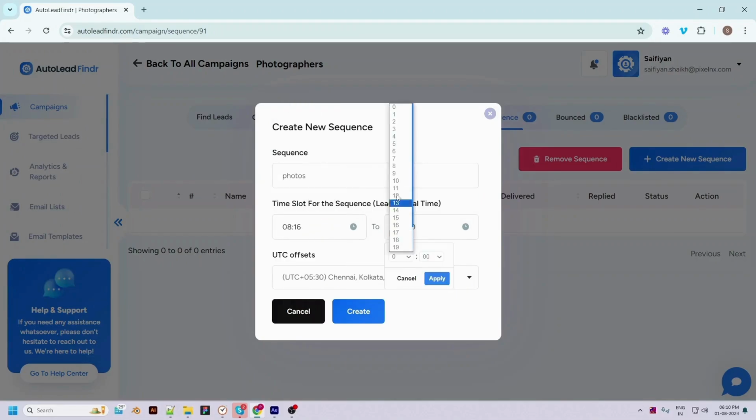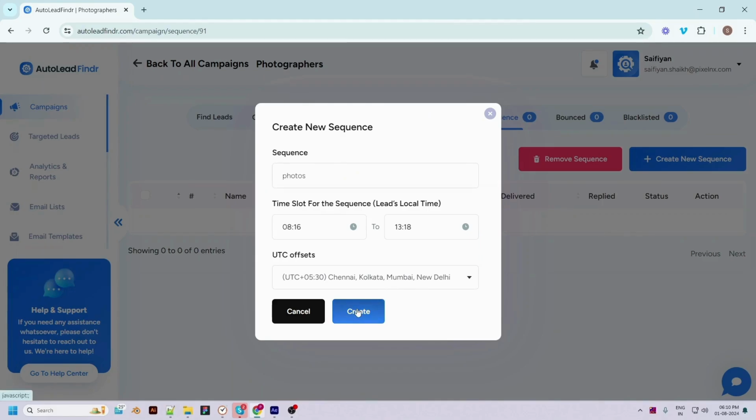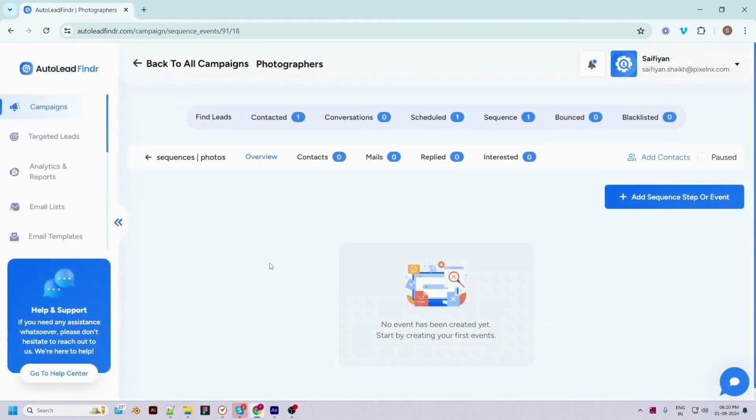Enter the sequence name and choose the preferred time slot of sending emails for this sequence. Click on the Create button and the sequence is created successfully. You will be redirected to the sequence single page once the sequence is created. On this page, you will see details of the sequence, like the events or steps that are performed in this sequence, contacts that are added, emails, lead responses, and leads that you have marked as interested. You can also add contacts directly in this sequence from here, and also pause or resume the sequence.